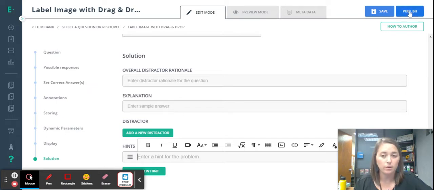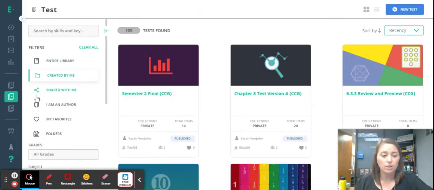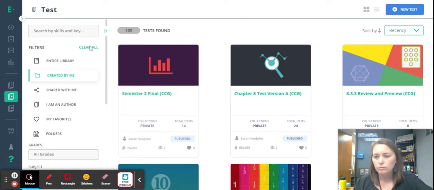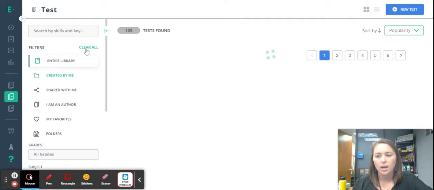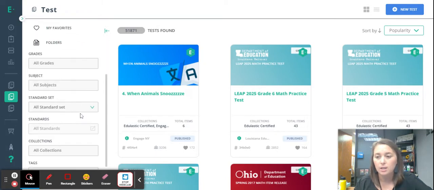So you can hit publish from then, and it would be in there, and then you can put it into any item bank that you want. I'm going to come over here to test. All assessments are labeled as tests, and then there is a difference between formative and summative, and I'll show that to you. So these are all tests that I've authored. Over here on the left-hand side, I can clear the filters that I've chosen if I wanted to, and it would show me whatever. So right now I'm looking at the entire library. I can look at ones that are shared with me, ones that are created by me, or ones that I'm co-authoring in or whatnot.